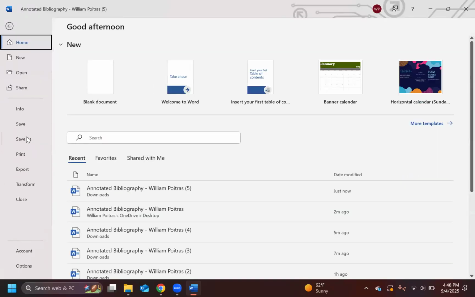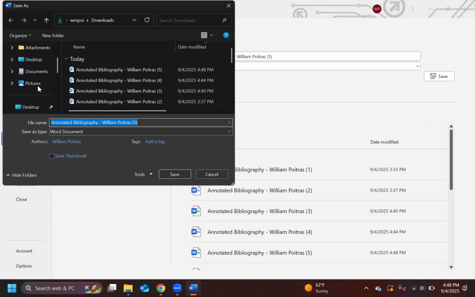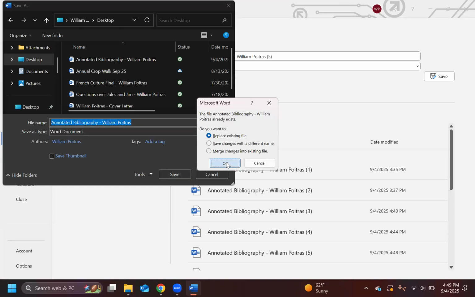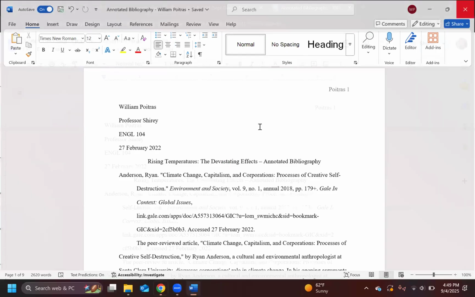So now we can save it, or what I like to do is I like to do Save As under the File tab. And I like to browse and put it in my desktop. And we're going to name it. I typically name it the assignment name dash my name. That way it's easier for my professor to find. So we're going to save it. I already had one downloaded, so I'm going to replace it. And then we can exit out of that.